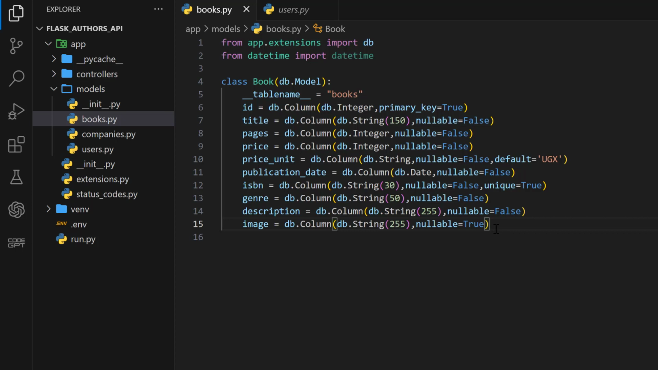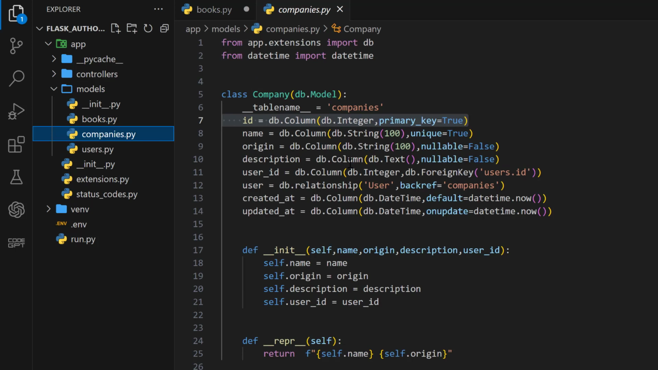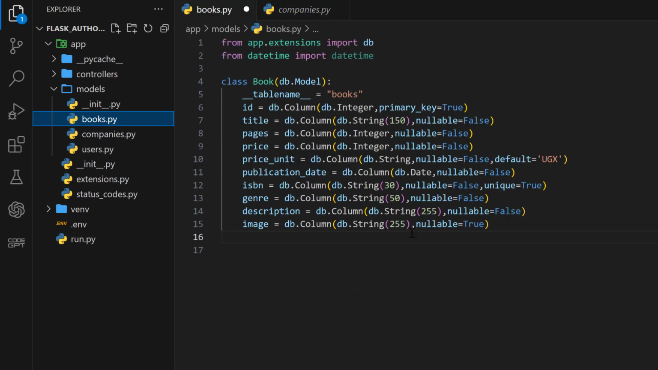So we know that every new book that is going to be created is going to belong to a particular author. So this means that we need to keep track of the user ID. So we shall actually just copy this foreign key on our company model, such that we'll use it here for the user ID, in a way that we shall keep track of each author's ID to which the book belongs. So user ID db.column db.integer, and it's referencing on the user's table.